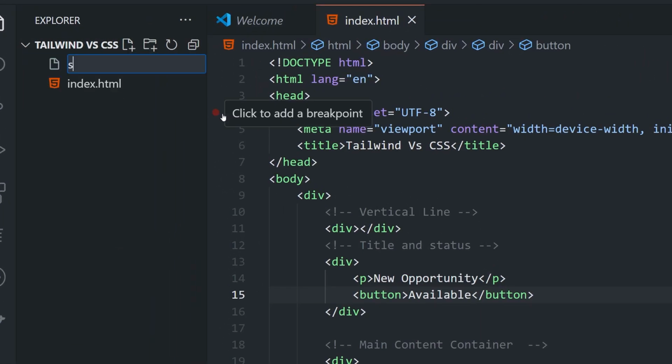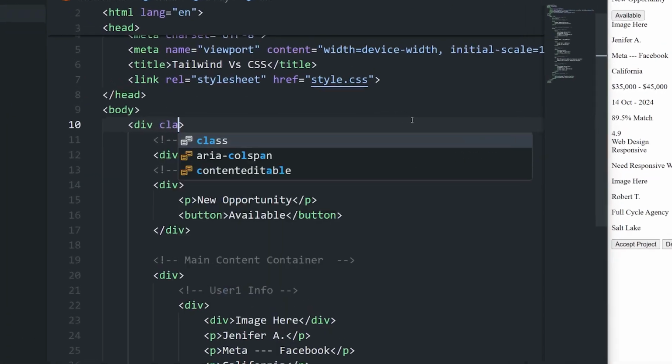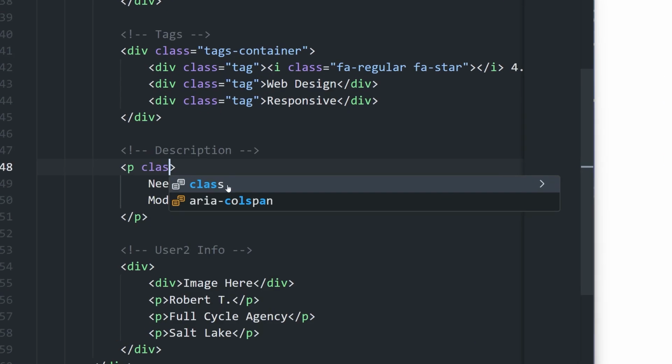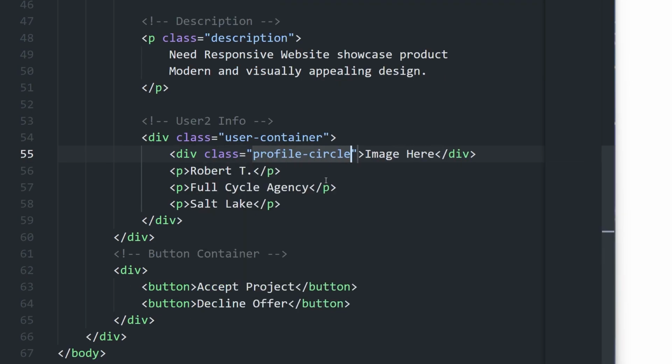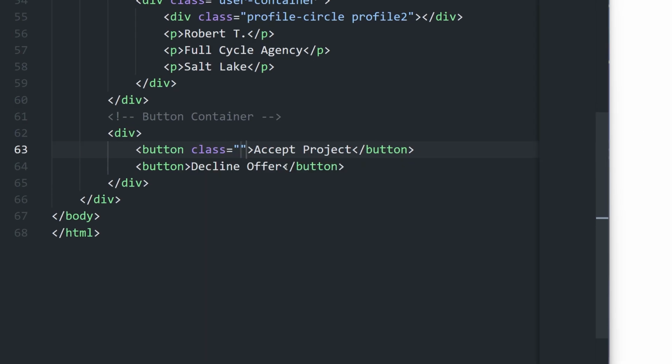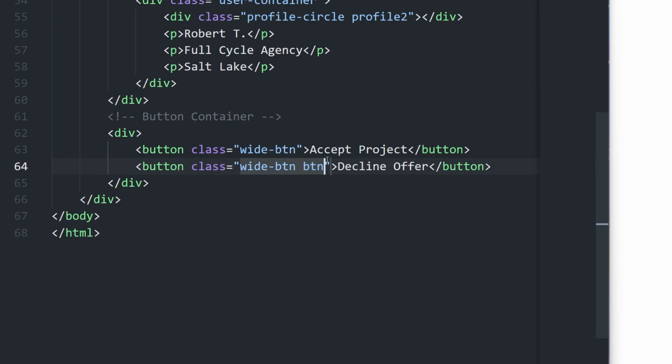So I created a style.css file, linked it to the HTML, and you guessed it, started coming up with some class names. And then more class names, and even more. Yeah, with Vanilla CSS, you end up defining a lot of class names. I mean, you don't have to, but if you want to keep things organized, it's kinda inevitable.